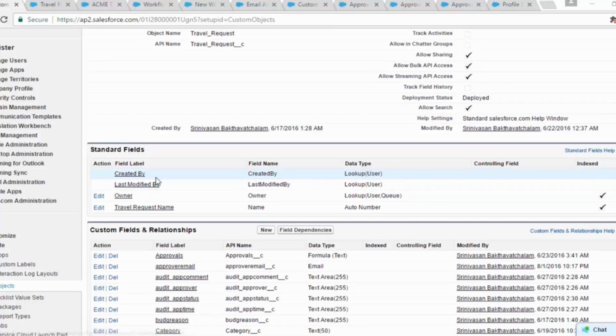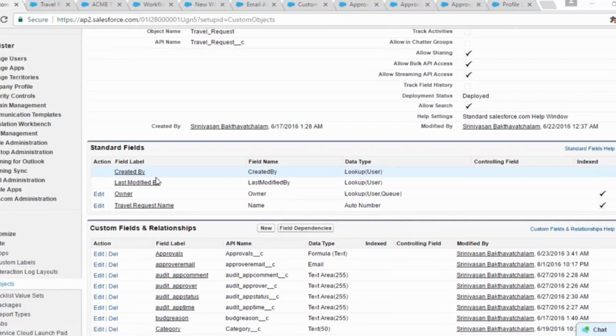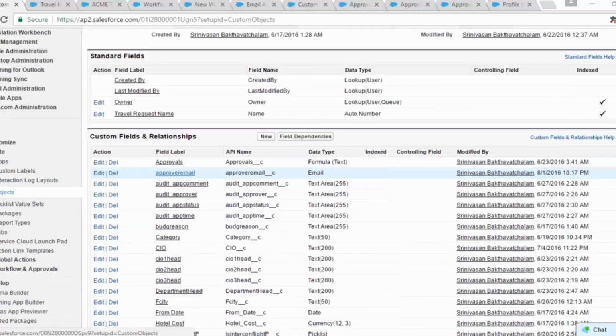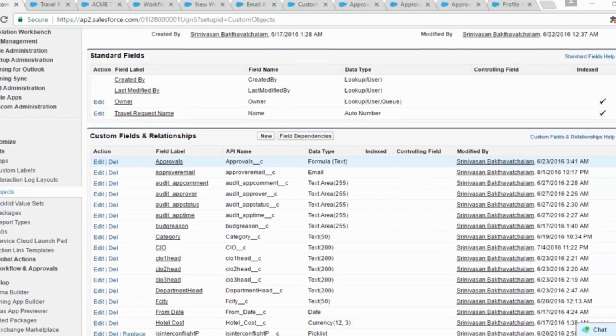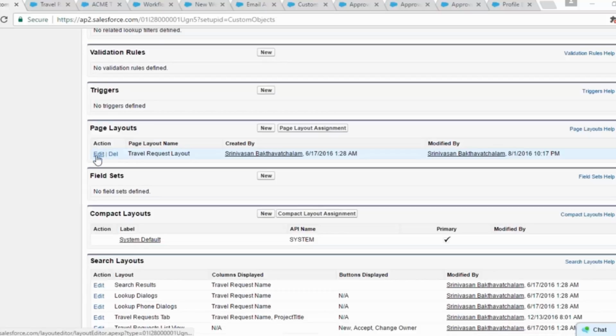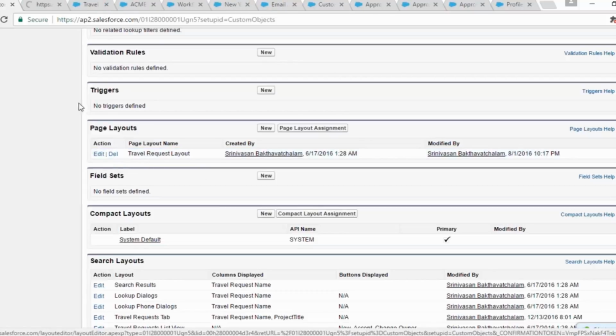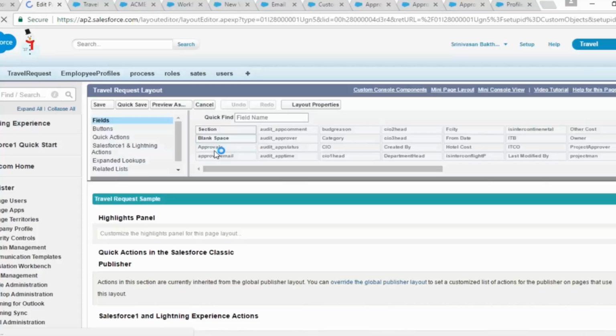Then the next section would be adding some new fields, or the custom fields, where we would mention the data type for each. So these are custom fields that we need to create for this object if we want to add any fields. And then next would be the page layout that I was talking about, the UI that Salesforce provides you by default. So when I open this, this is how it is.